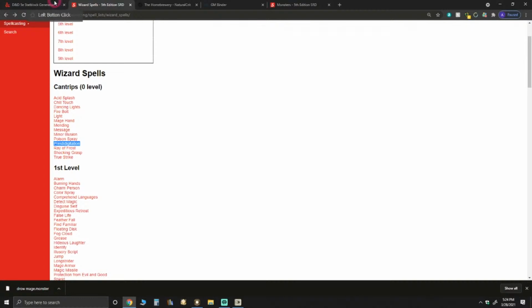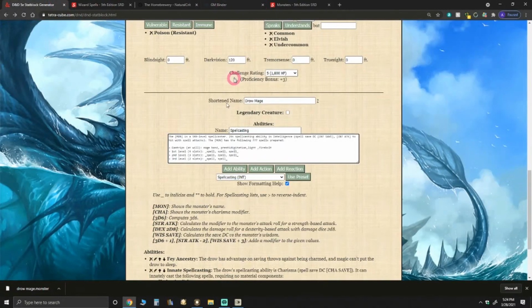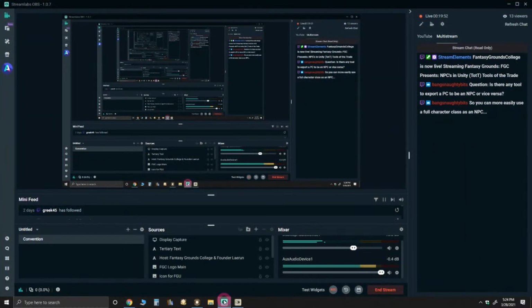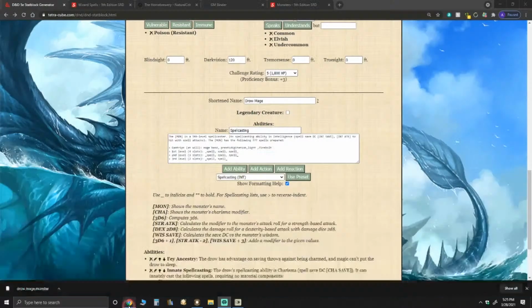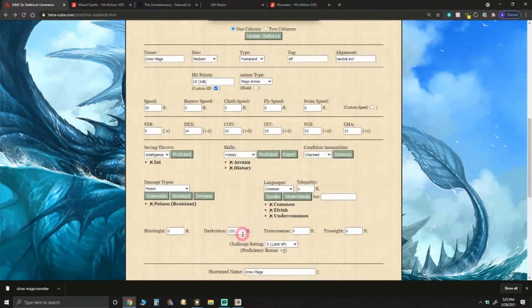So the next thing is we're going to continue the spell list, and the reason we're doing that is to make it more complete. So can you more easily use a full character class as an NPC? Sort of. Is there any tool to export? No, not really, because they're not the same thing. I mean, you want them to be the same thing, but they're not. NPCs are built differently. They parse differently. The wording is a little bit different. So even in the Fantasy Grounds environment, it's not going to be very helpful to you. Is there a tool out there? Not really. This is probably about the closest you're going to get.